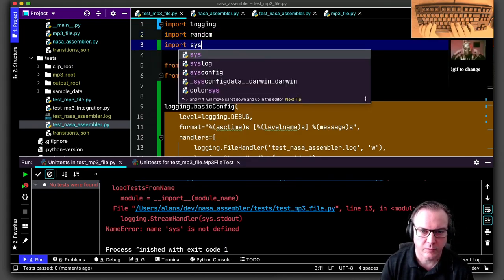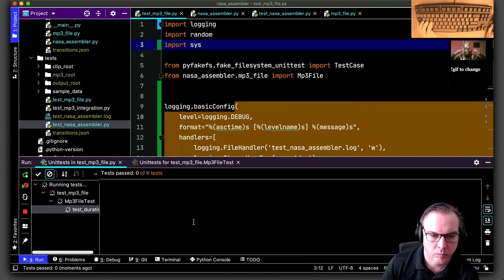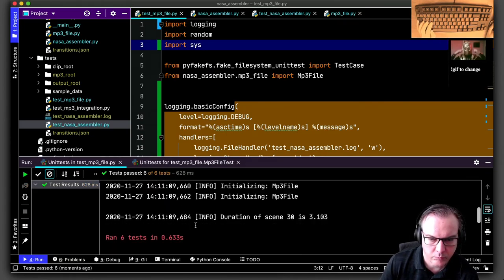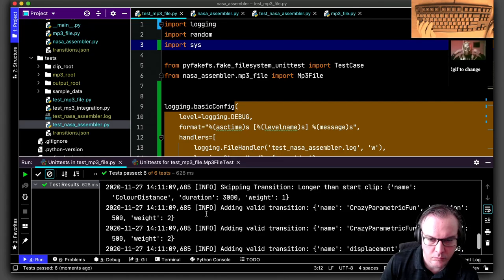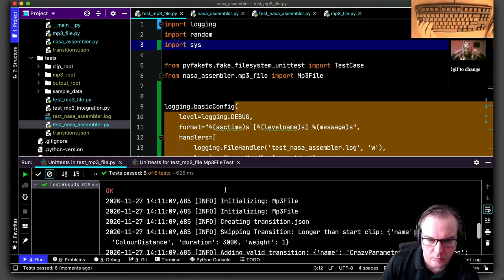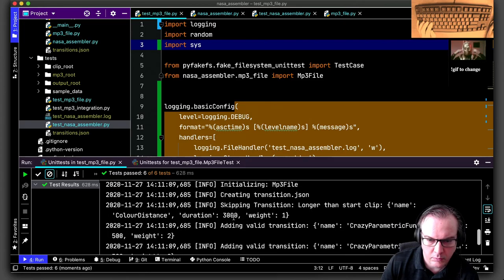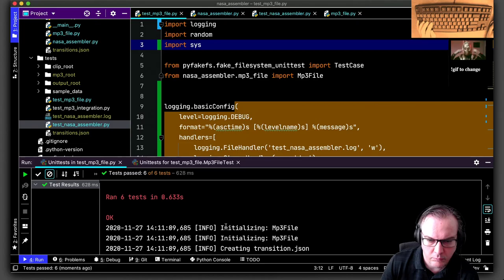Things explode. Sys is not defined. Where are we? Sys stdout. Oh, stream handler, sys stdout. That's cool. Oh, it's funny. It's sending to stdout, but we want to read stdout too. Import sys. All our tests passed. Hooray.